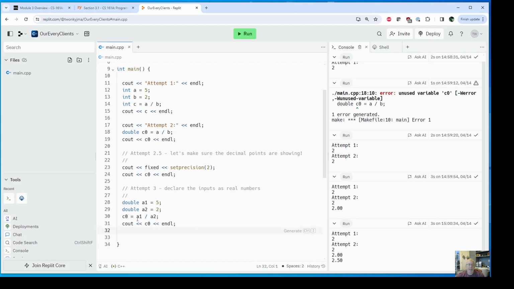Okay, so because I'm taking at least one of these two as a double, this divide symbol is going to do a floating point, or it's going to be doing a real number division.